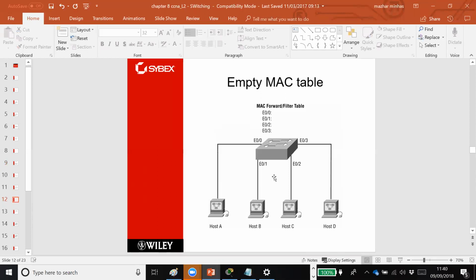The MAC table, or the forwarding table, is empty. The switch learns all the MAC addresses. The router knows the IP address. A router is a layer 3 device, a switch is a layer 2 device.